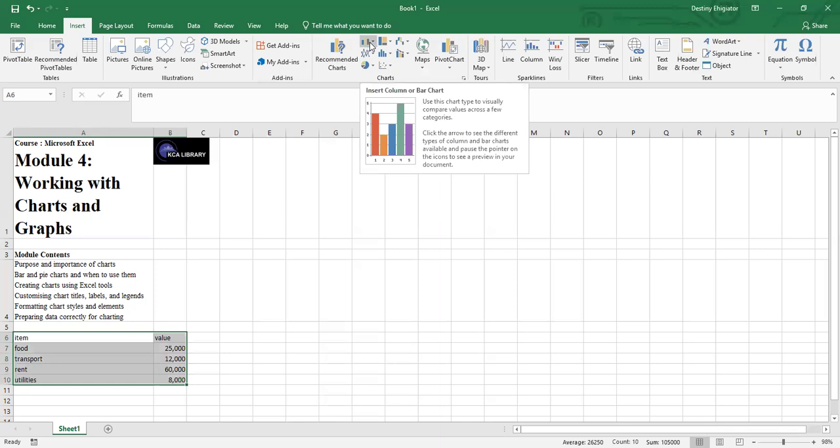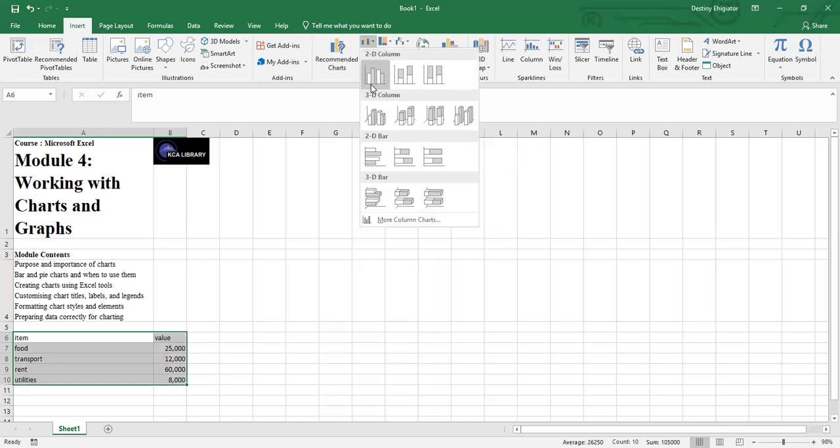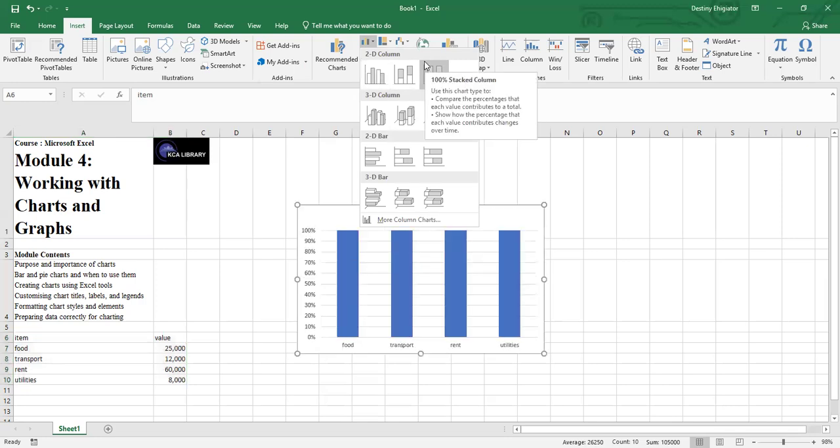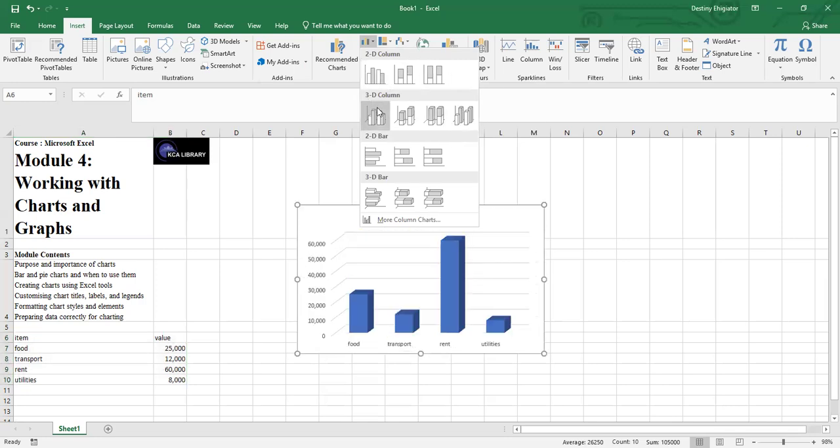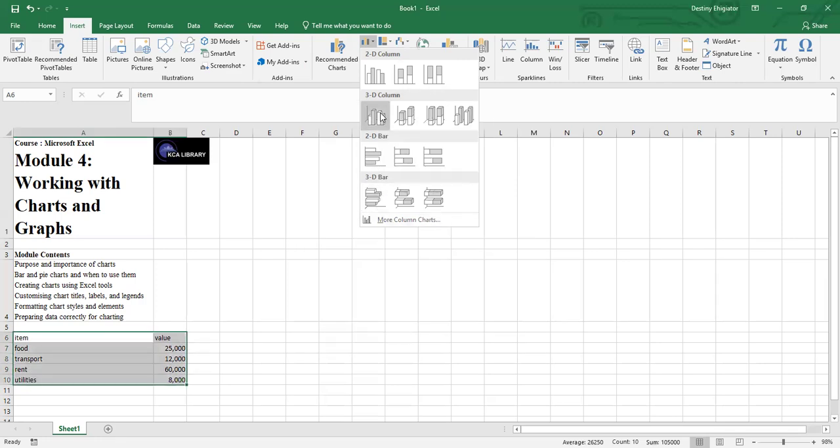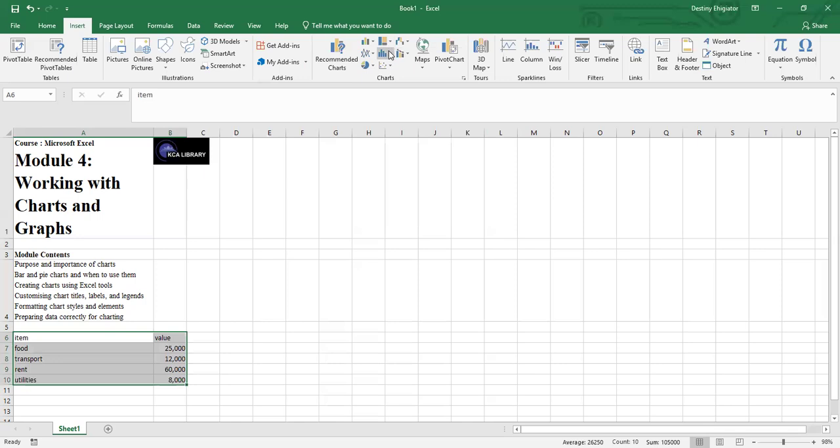This is bar charts. Good. You can see there are different kinds of bar charts here. You can see for yourself. Choose clustered. Look for the clustered one, clustered bar chart. That's what you should look for, clustered bar chart, right?